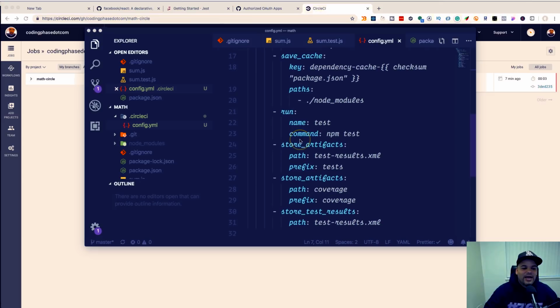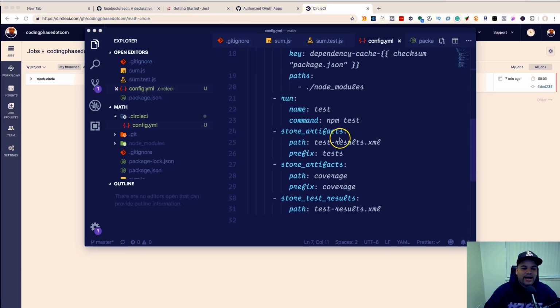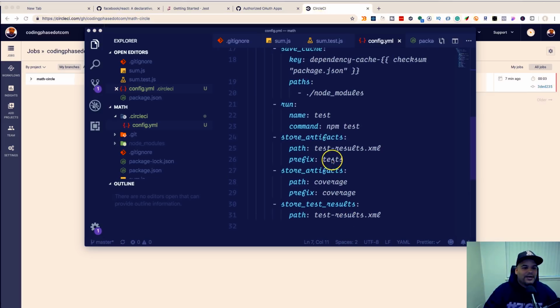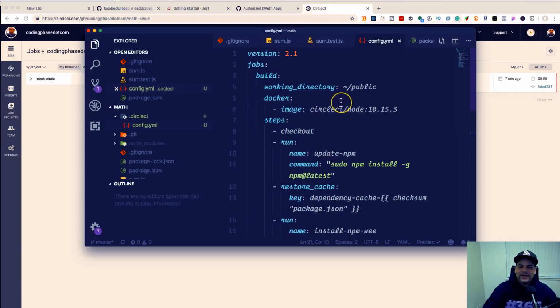Then from there we have some other options like store artifacts, another one which is store artifacts coverage, store test results, and these are just different paths where you might want to put your test results. Now this is just the basics. You could go even more in depth. I would definitely say check out the documentation if you need to be very specific about your container, or you might have different databases, different things that you have set up. You can set that up through this config.